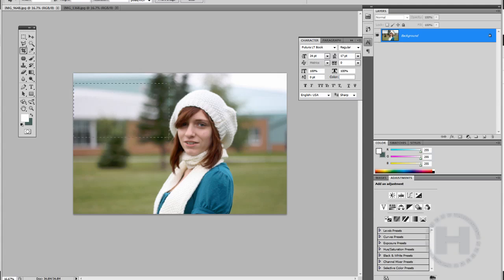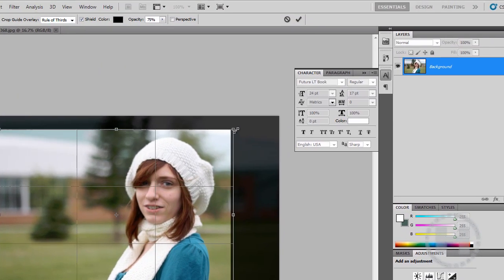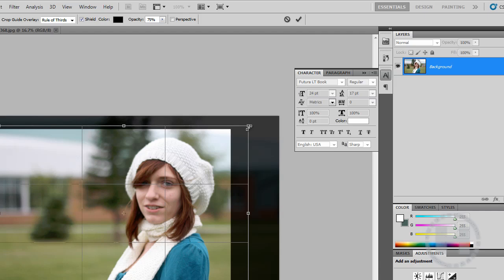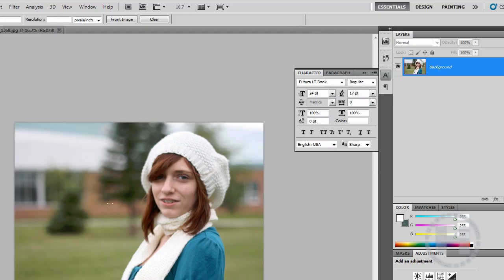So I'm just going to drag this out to something about there, and you can see it brings that grid up for me, and that actually looks pretty good. But if I wanted to, I can move this around. The grid is going to move as it moves. Maybe I want to put that right on her eye. Bring that down just a little bit. That looks pretty good. Click OK. I now have my fixed composition.